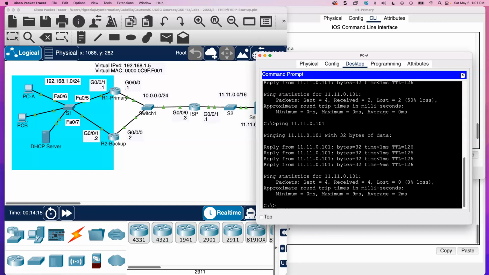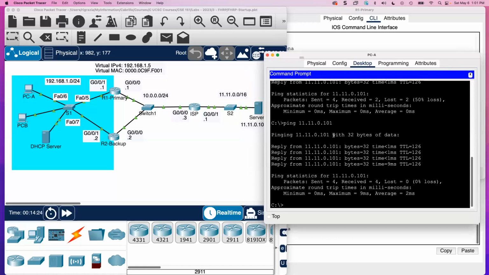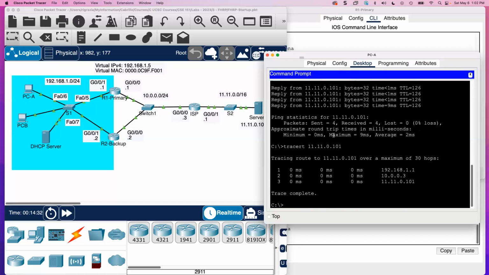All right, let's verify the path that the packets from PCA to server 0 take. Let's do trace route, and we use tracert in the Windows simulator here. What we can see, using that ICMP time exceeded message that trace route uses, is that here is the first hop, 192.168.1.1, router R1, that's what we expect. The next hop was 10.0.0.3, that's the ISP router, and then finally the server. All right, that's looking good.